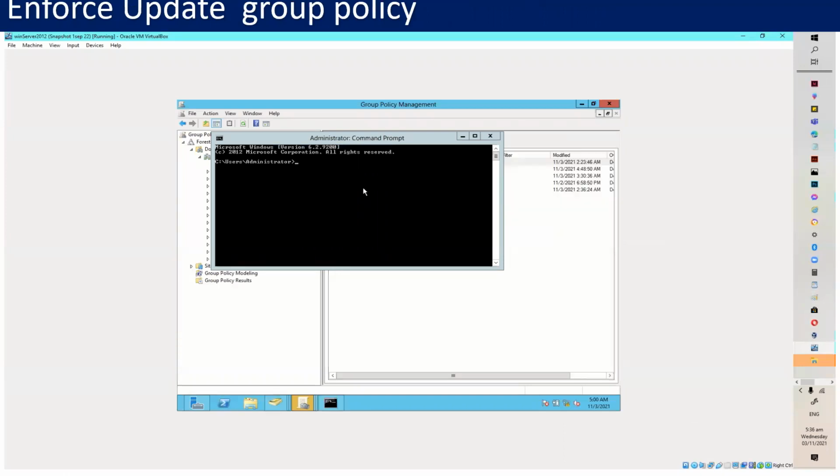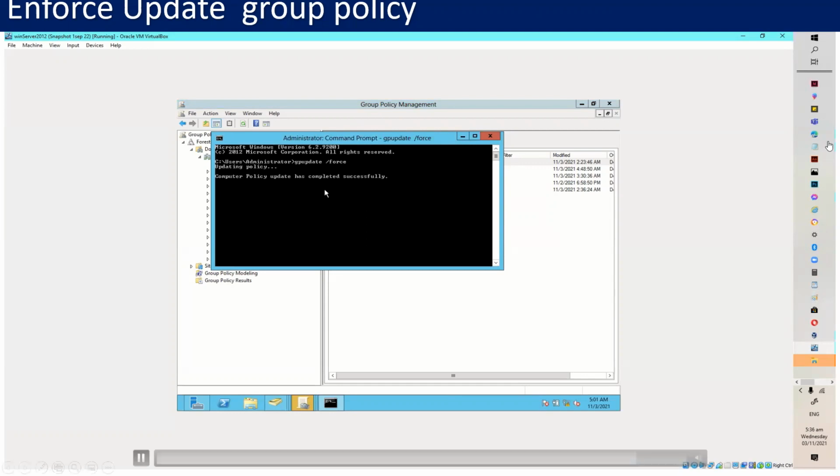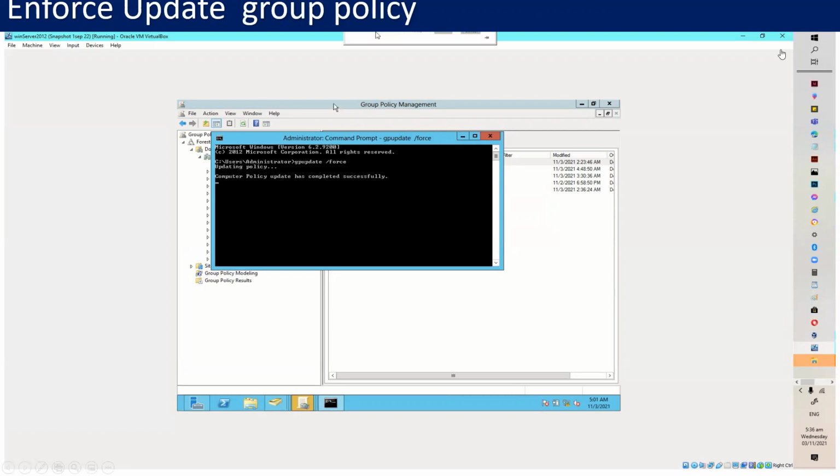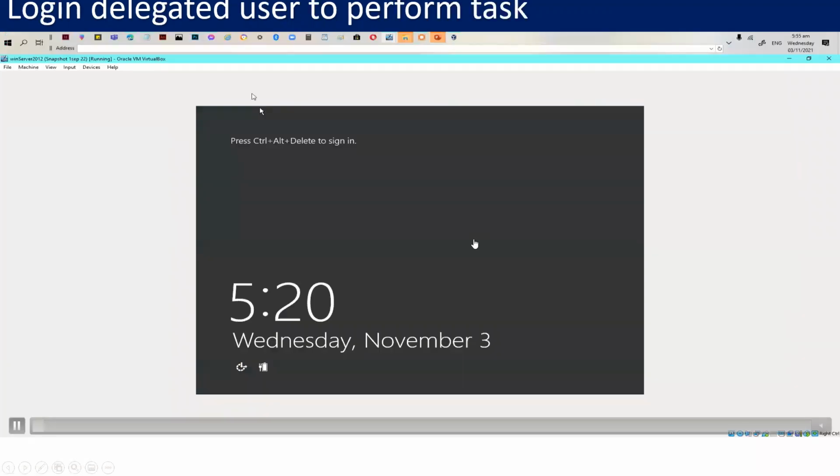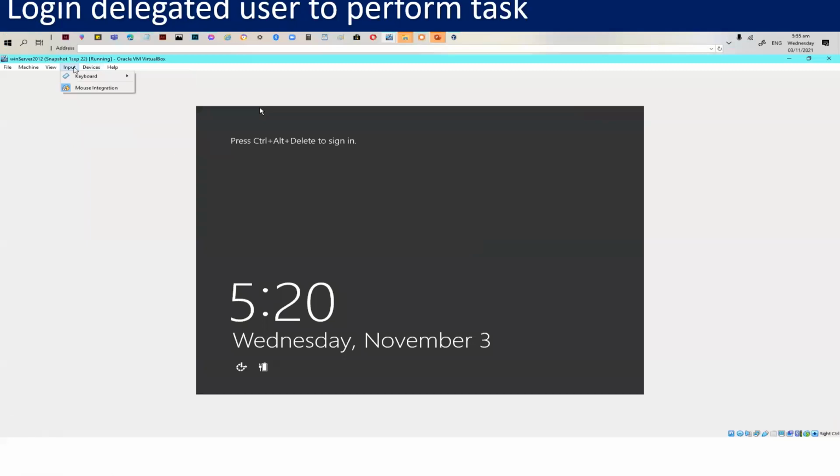So using the command prompt, type gpupdate /force to effectively update the group policy. Okay, the group policy has been successfully updated. Next, we will log in using the delegated user.